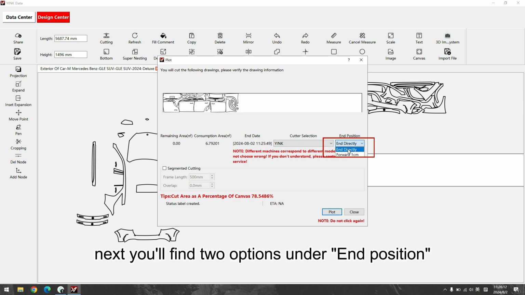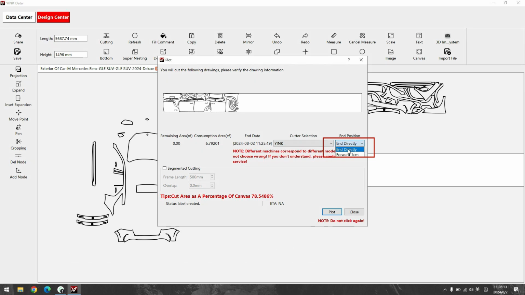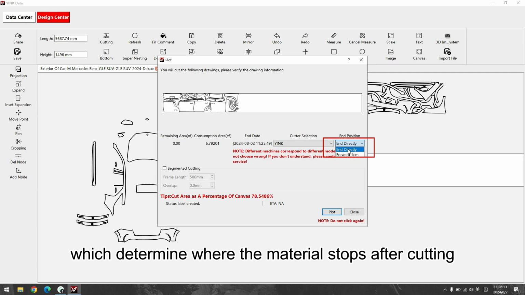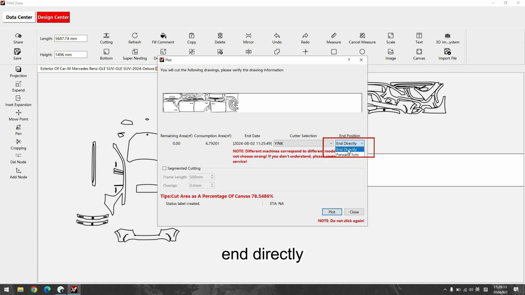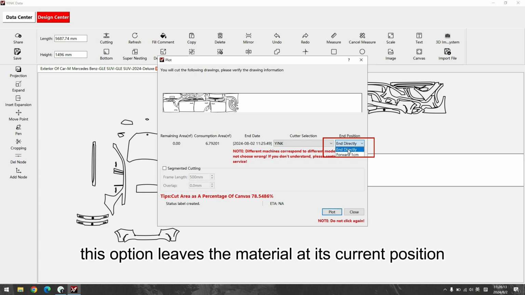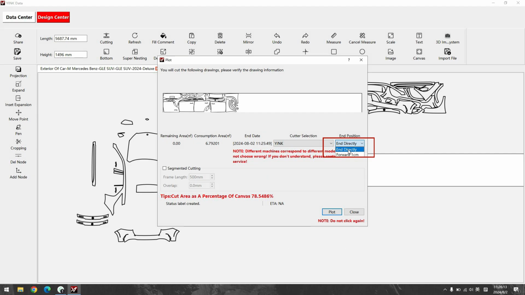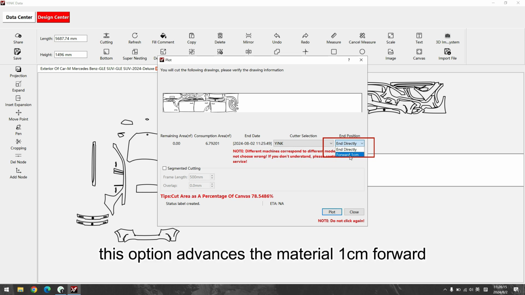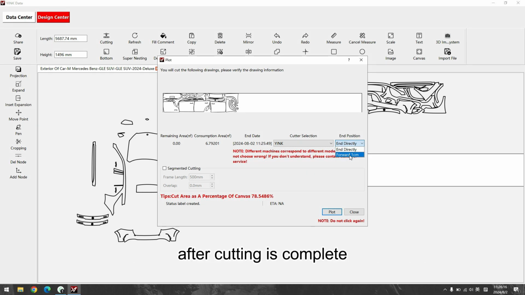Next, you'll find two options under End Position, which determine where the material stops after cutting. End directly. This option leaves the material at its current position once cutting is finished. Forward 1 centimeter. This option advances the material 1 centimeter forward after cutting is complete.